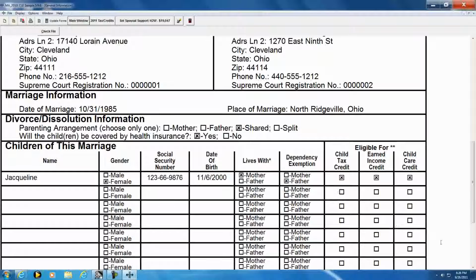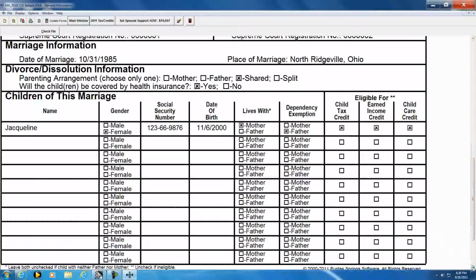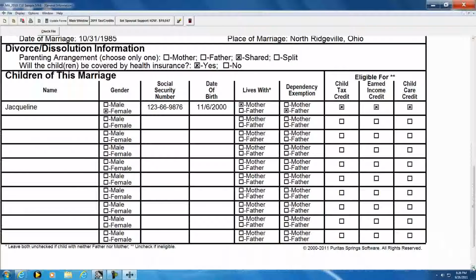The final part of the general information worksheet, here at the bottom, has space for entering up to 10 children. In the context of the child support calculation, you'll want to make sure that you fill out this section carefully. Things to be aware of: number one, if you don't have something in the name field here, MA doesn't count that child, even if you've entered other information like social security number and date of birth. In other words, the triggering field denoting the existence of a child is the name field.